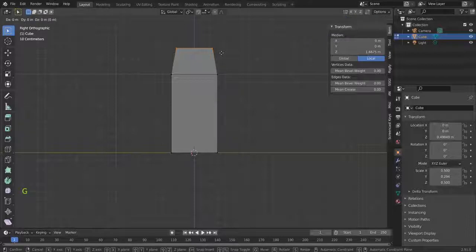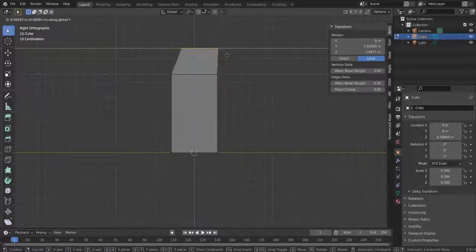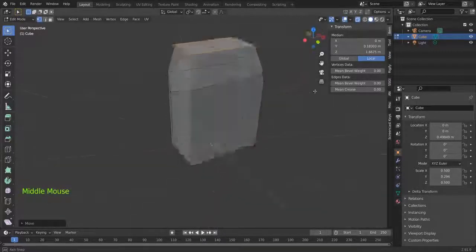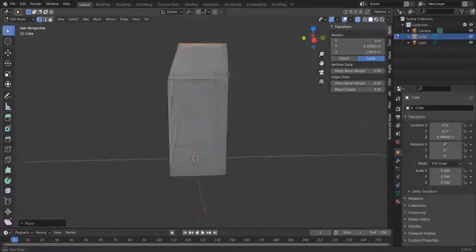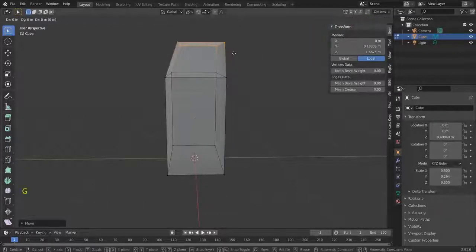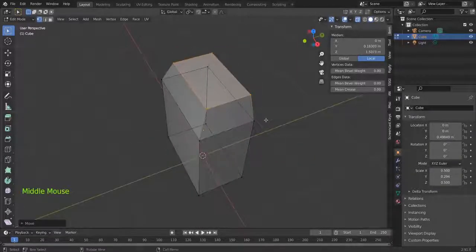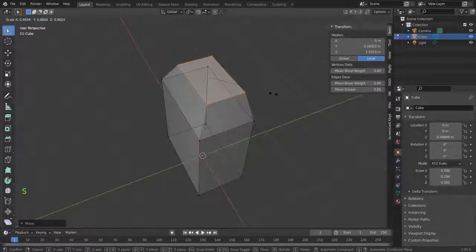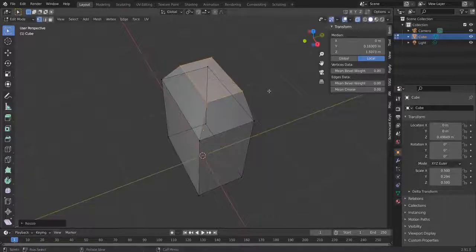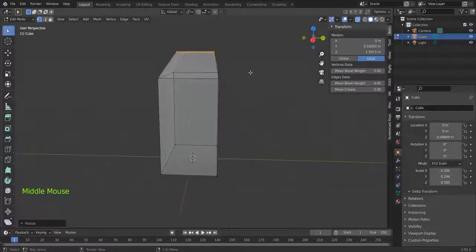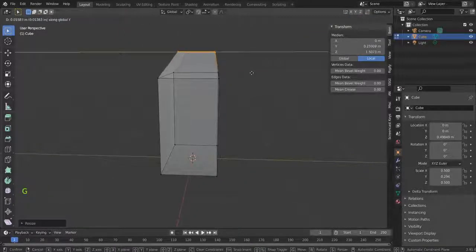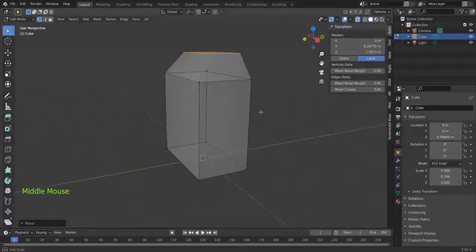Now we do G and Y so that we move these vertices in the Y axis, and put them just here. I think this is good, don't know, maybe we get them down a bit, Z, and like this, maybe this is better, maybe we resize more, S, I think this is better, like this, and then G, Y, and like this, I think this is good.